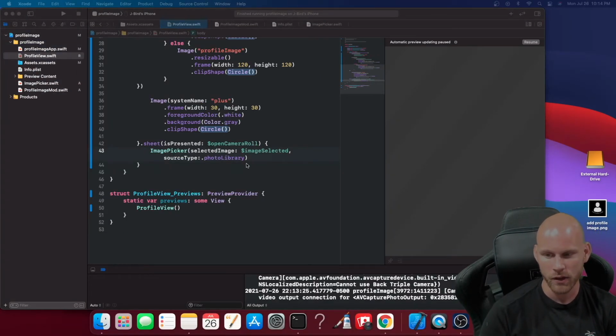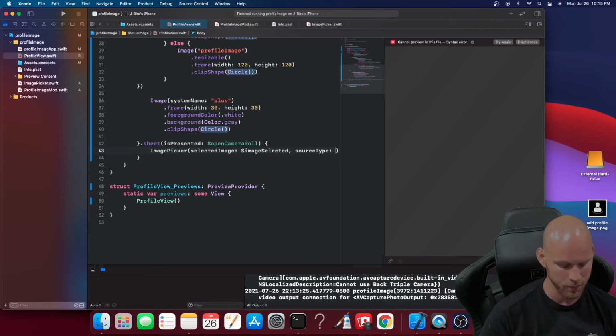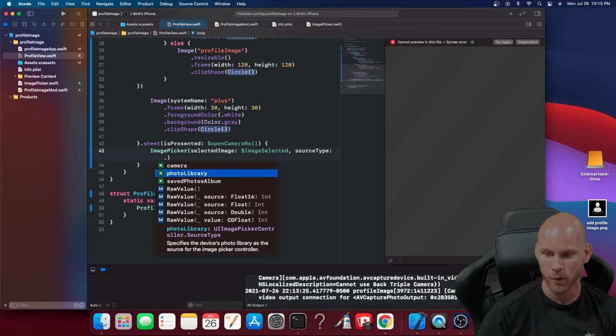All right, so let's show you how to switch from photo library to camera, and that's right here on this sheet. Go down here to source type, and instead of .photoLibrary, you actually have three choices. You have camera, photo library, or saved photos album. We're going to go to camera.